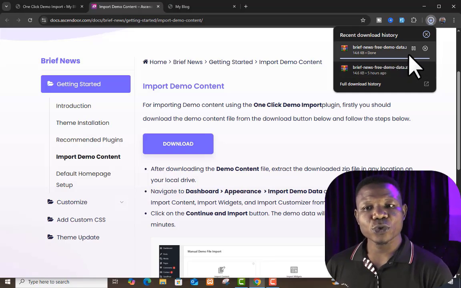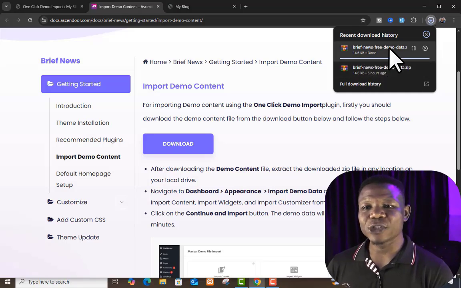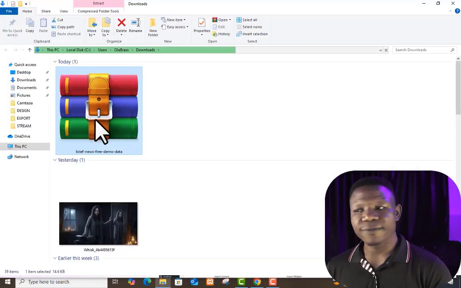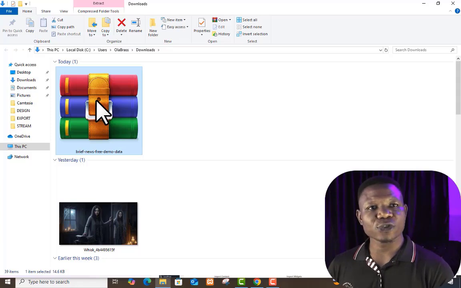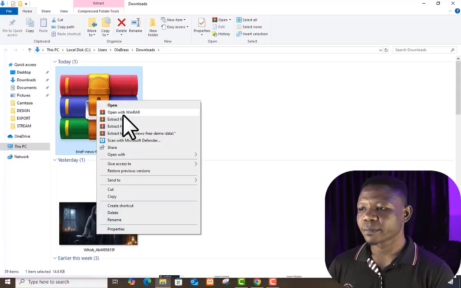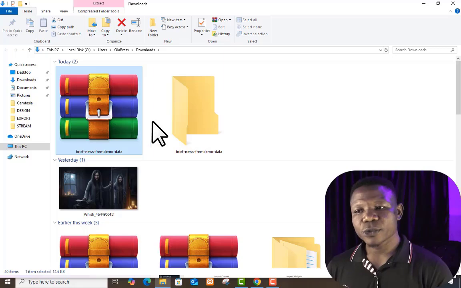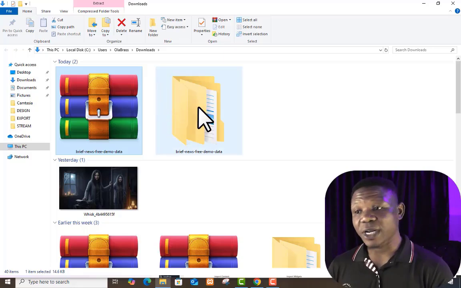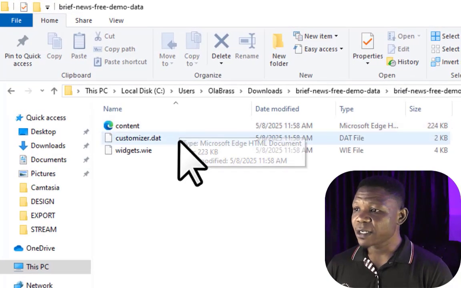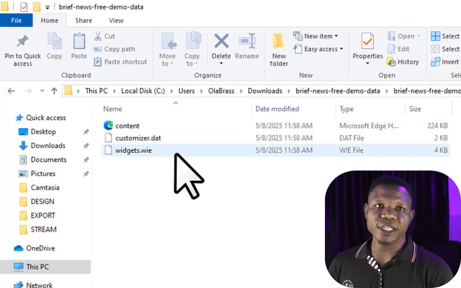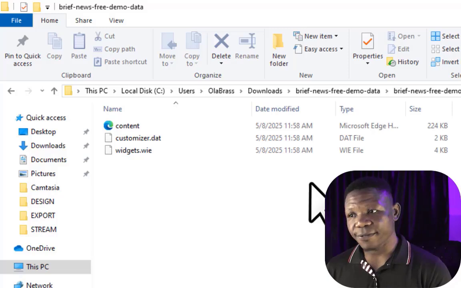Then I will go to my download folder and extract this file. Okay, so we have it here, brief news free demo data. So I'm going to extract it right here. Okay, so I have it here. I've extracted it. So if I double click on it to open it, you can see content, customizer, and widget. Okay, so we have these three files here.